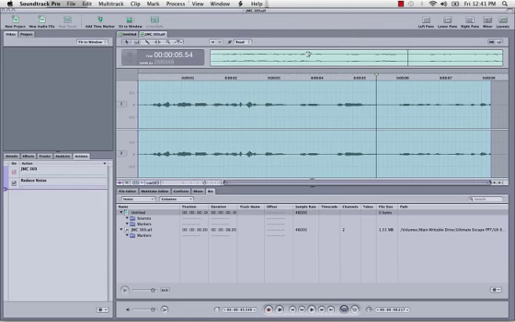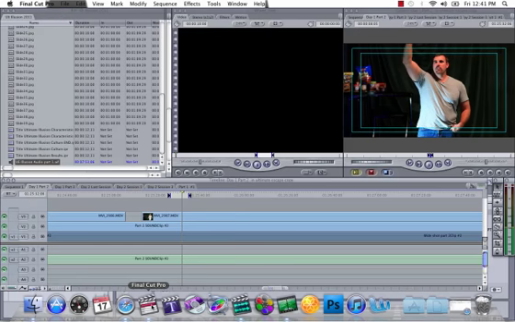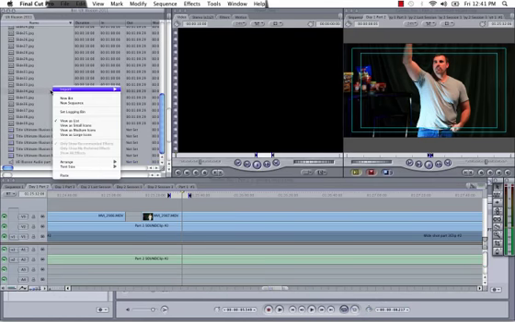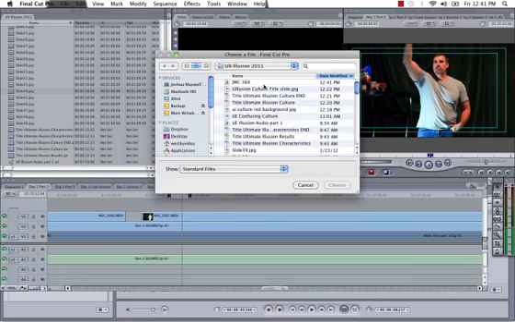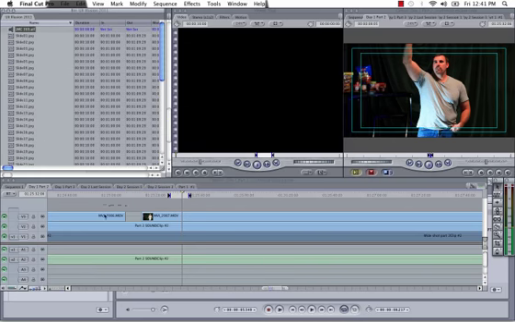Then I'm going to go back into Final Cut Pro. Click up here in your bin, Import, Files. Now there is a way that you can get it to replace your entire file. And I have done that before. I do not know how to do that now. Line it up. There you go.